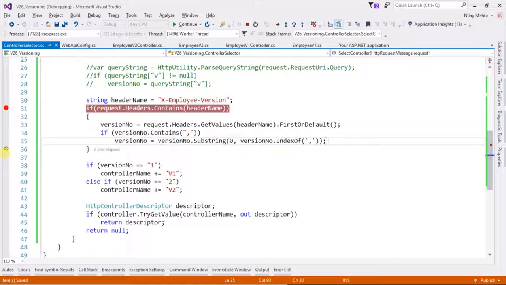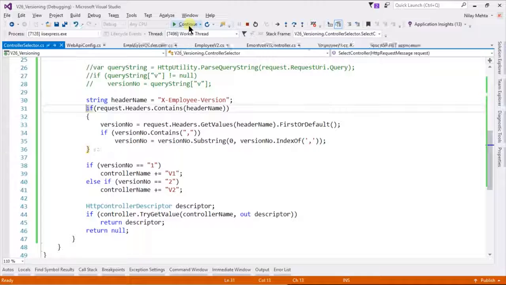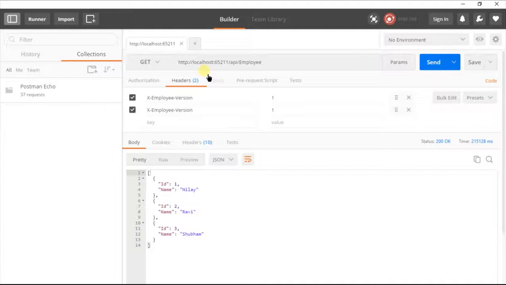Let's switch the pointer to the top. Press F10 to step over. You can see that the version number is 1,1 which was previously, and now after the statement it becomes 1. After which the 1 equals 1 condition becomes true and our controller name will be changed to employee v1, which was present. Let's press continue. You can see that it returned version 1.